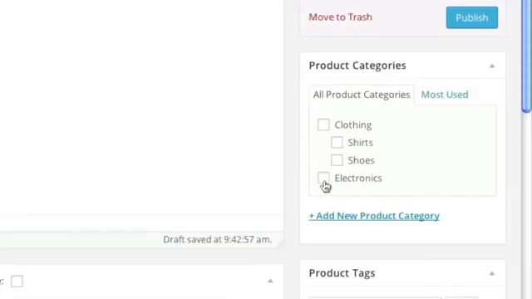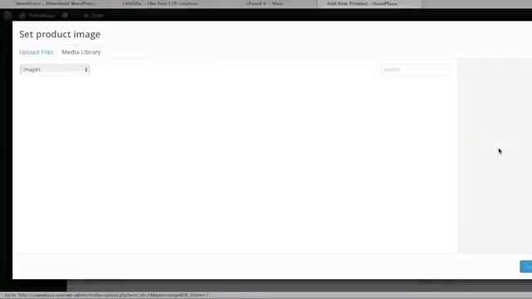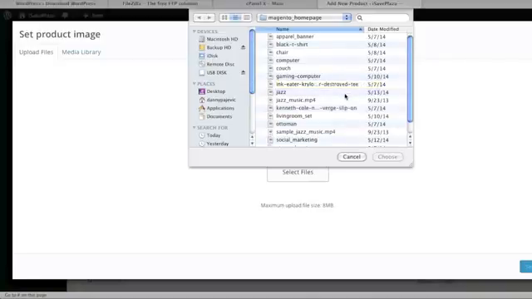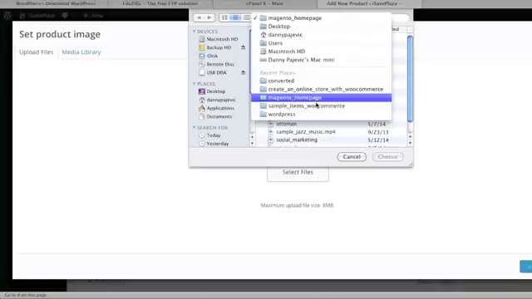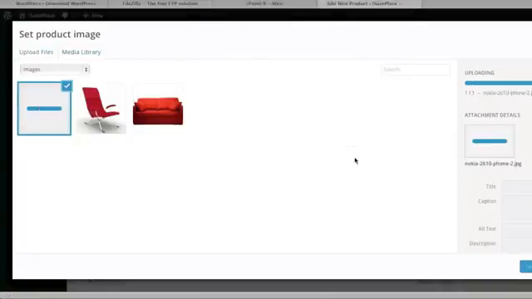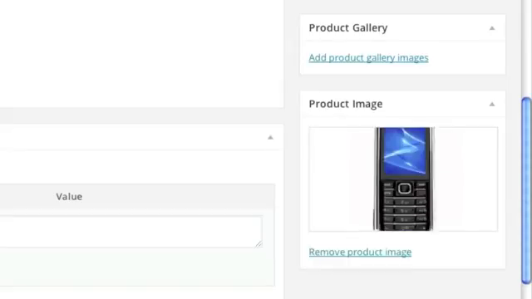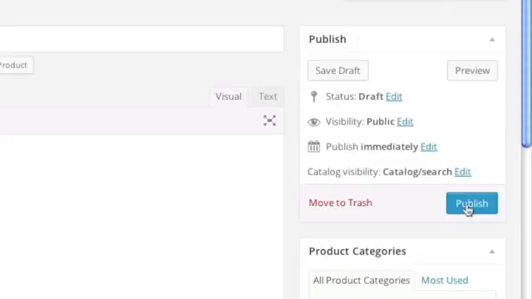And now I will choose my category, and I only have one image, so I won't be using a product gallery, but I will be using a product image. And I will be simply uploading this image right here. And that will be the phone. And it has been added. And now I will publish.